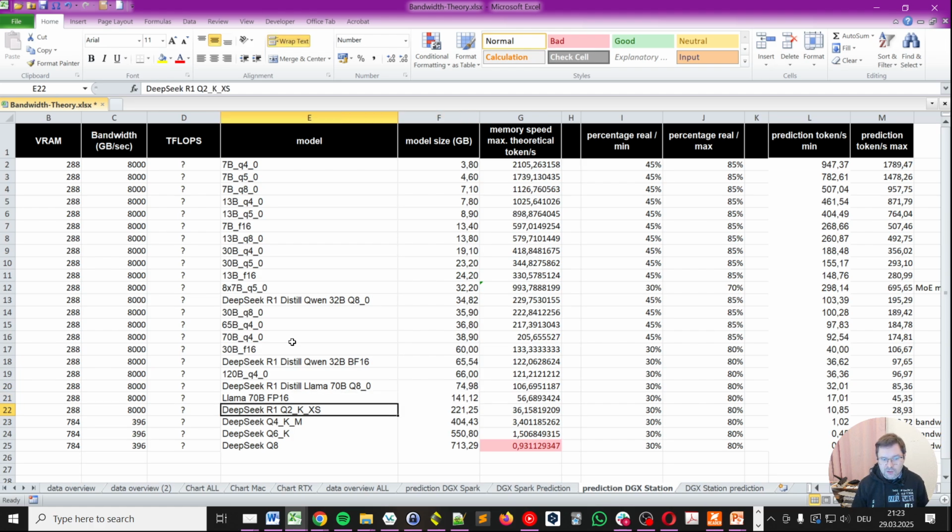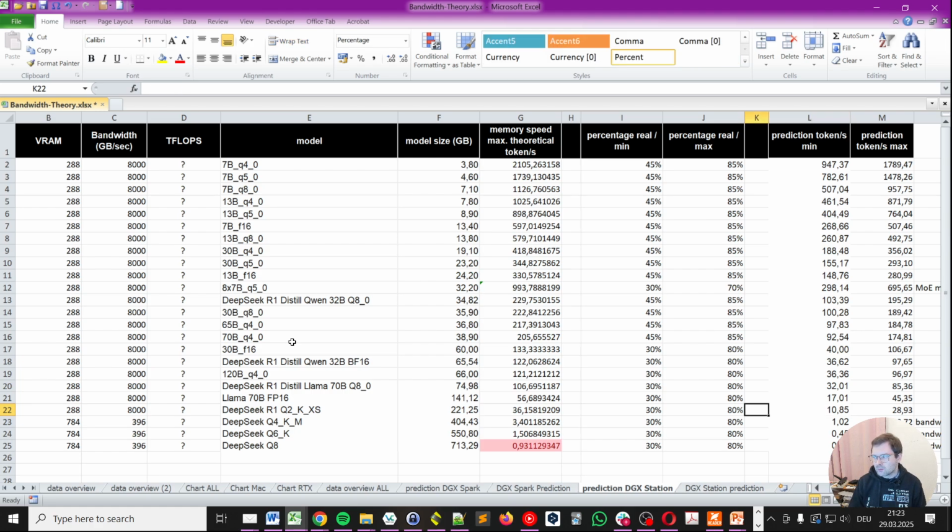Then if we look at the full DeepSeek model, so there are of course the distilled models with LLAMA and Qwen, but if you look at the full DeepSeek models, R1, Q2 K XS, this is a very, very low quantization, at a model size of 221.25 gigabytes, I predict that this should still be decently fast at roughly 10.85 tokens per second. Again, the 30% is a conservative value.